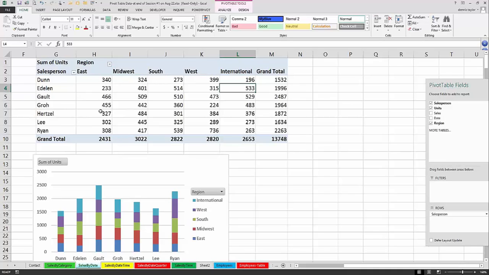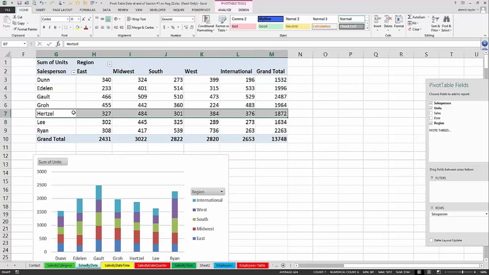Herzl and Dunn work together, so I'm going to take Herzl's name here and drag this probably from the bottom. I think we can do it either way. Drag it up there and put it next to Dunn's name. So we can do that sort of thing too, as well as sorting.